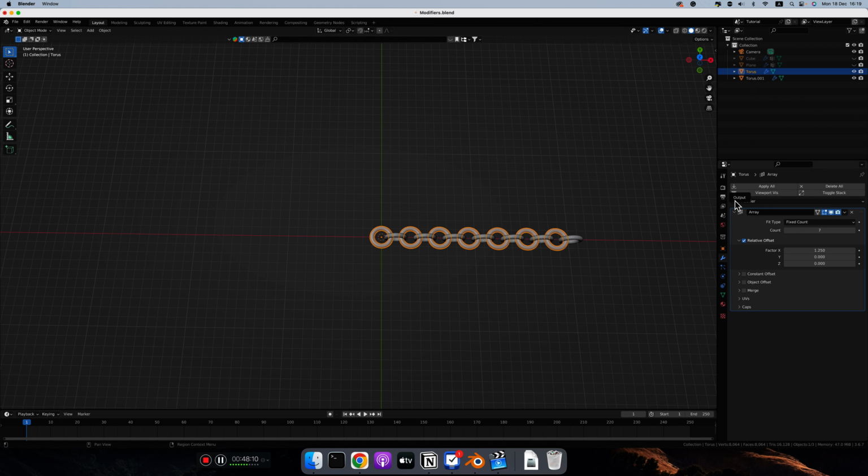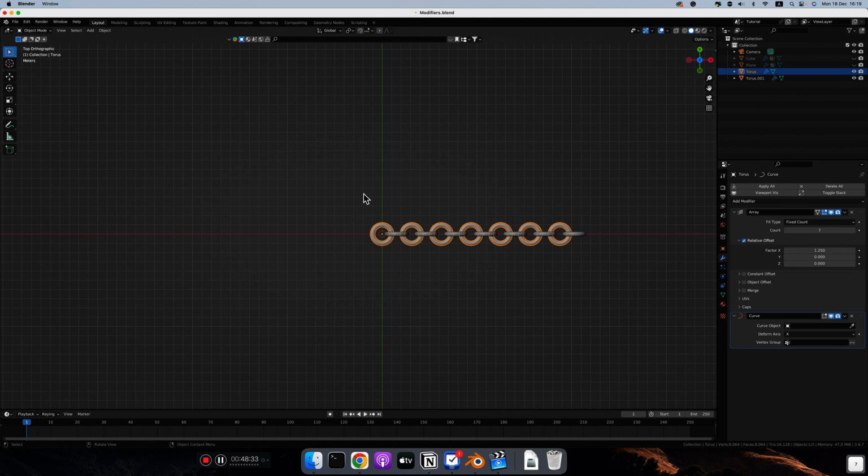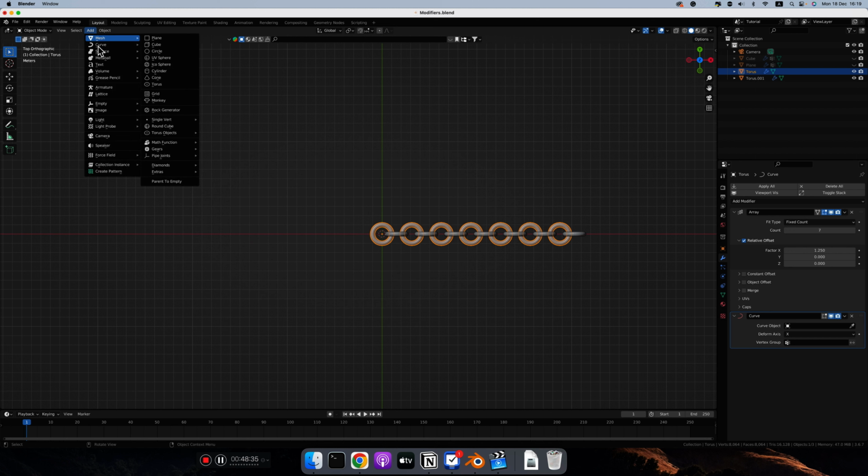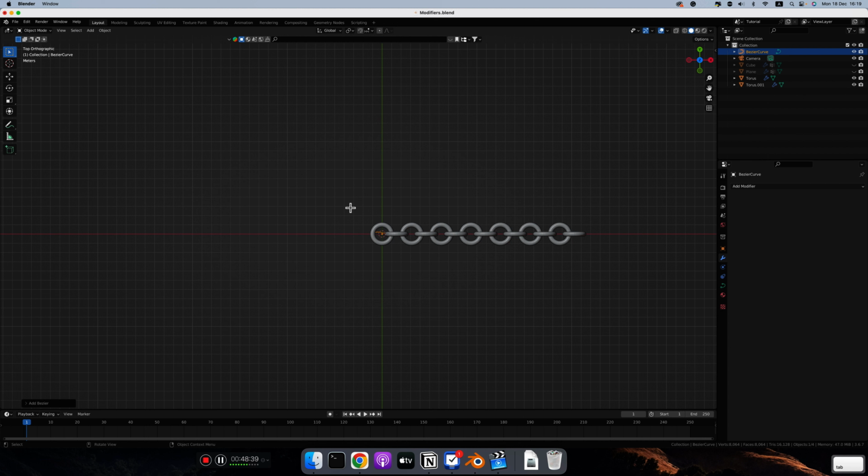Now, if I add the curve modifier, it will ask me to create a curve or to reference a curve object. So I have to add that. If I go to top view, add curve, I always start with a Bezier curve, go into edit mode, select all, usually it's selected, and then hit X, delete vertices, and then I draw my own curve with the pencil tool. So I can just do this. Now I have a curve.